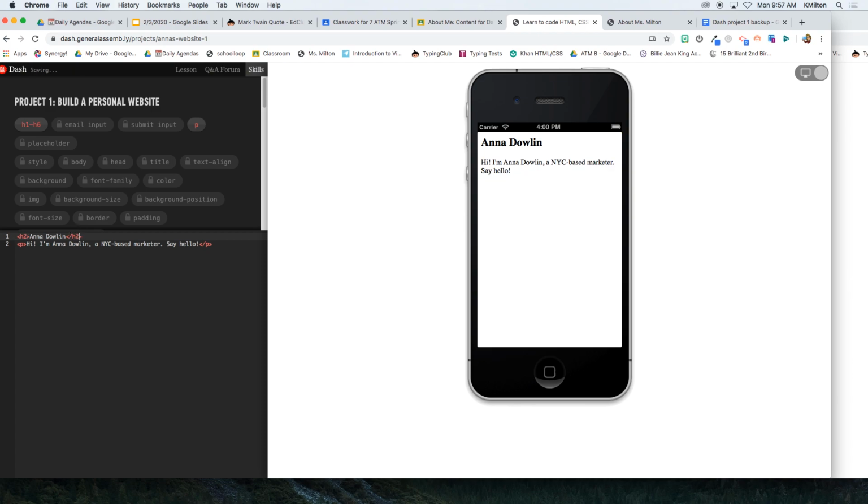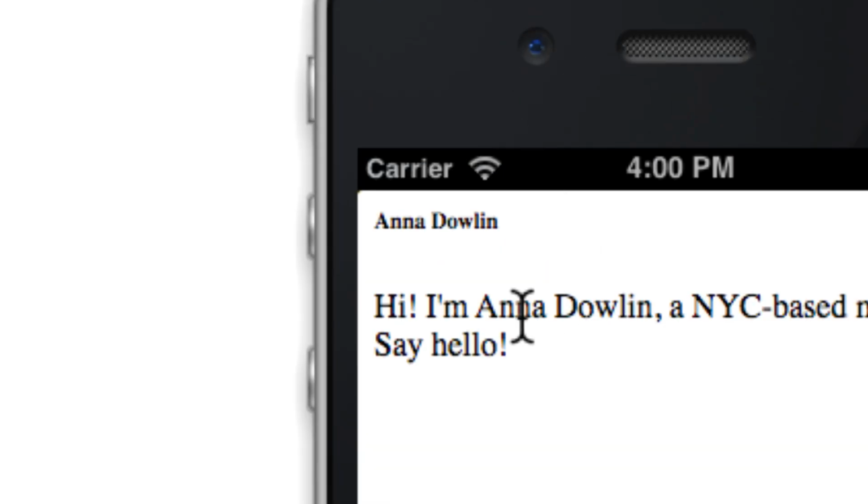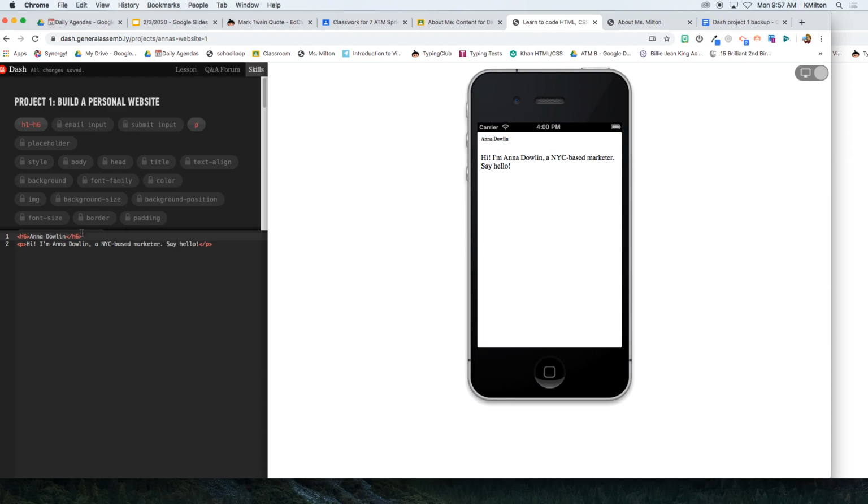And I don't know if you noticed, but Anna Dowland got smaller. Let's try an H6. It's the smallest heading tag. Whoa, yeah, it got super small. So the largest is H1 and the smallest is H6. It does bold it, which makes it a heading. And that's where we are.